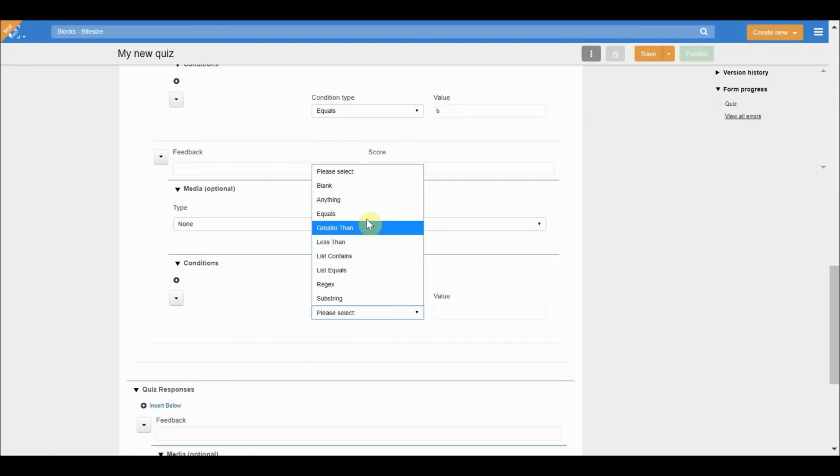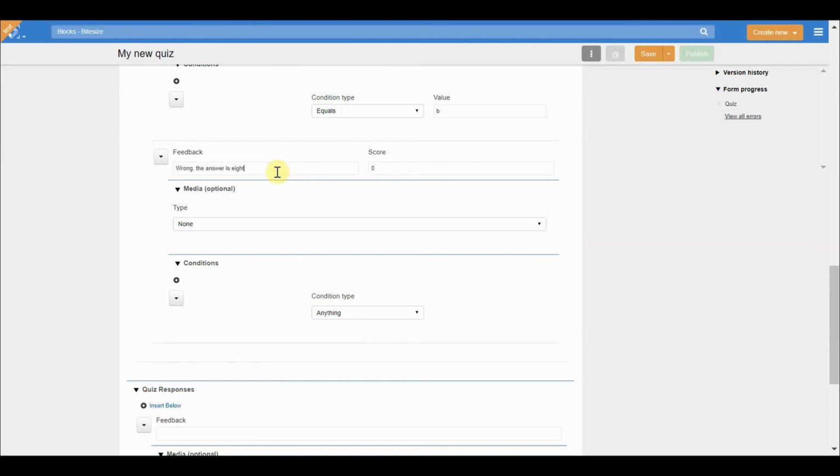So, a really common way of setting up a question is this. Put the response for the correct answer first, and then use anything to catch all the wrong answers.